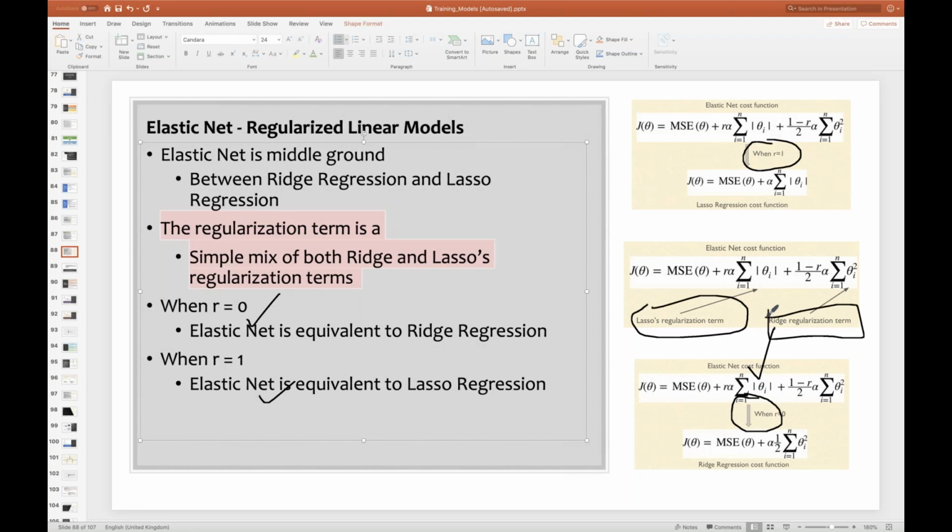So elastic net depends upon the r value. At times it acts as ridge, at times it acts as lasso, and if you are at the middle ground, then it is a simple mix of both ridge regression and lasso regression. As simple as it is, you do not have to worry about it. Do not even care to remember the formulas. You can never do that.